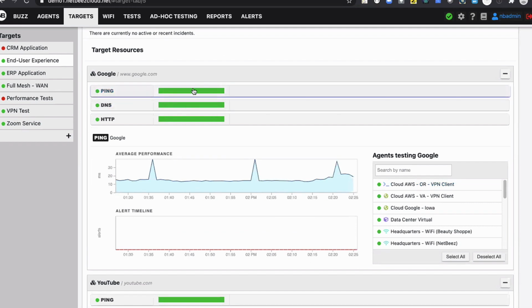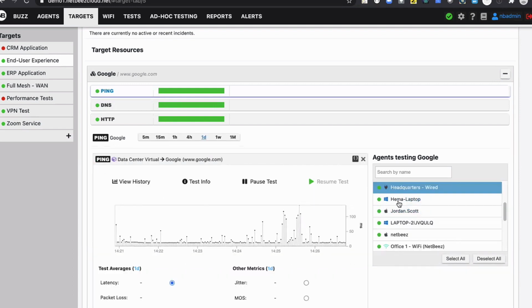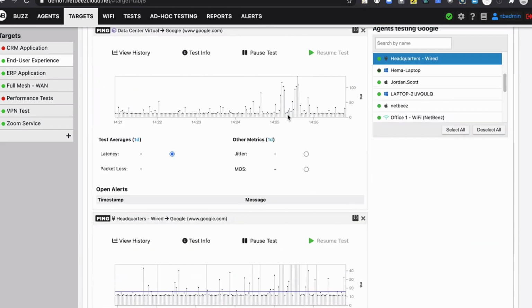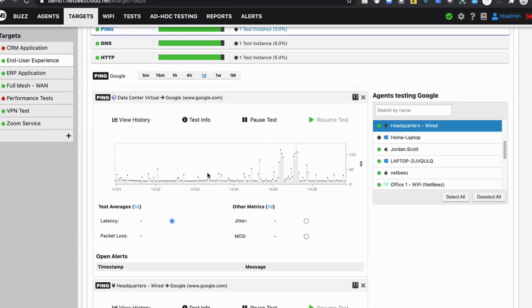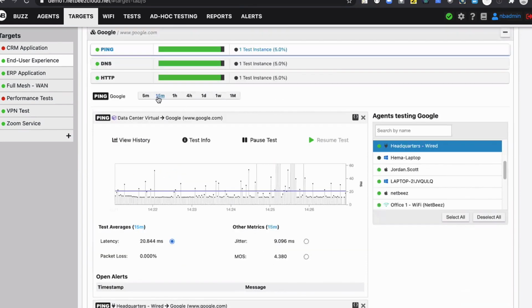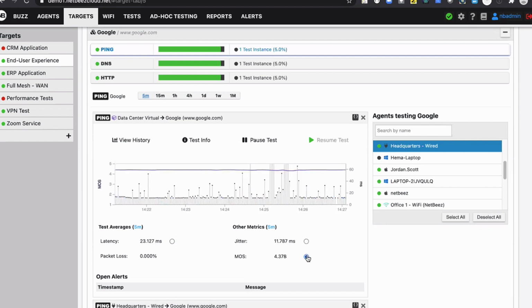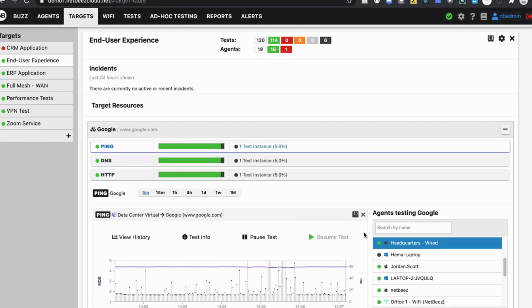So when you click on a test, you can see the average performance over the last hour, any alerts that have been thrown, and then you can open multiple of these tests to see how they are looking side by side. Here you can set the window size for your averages. And here you can also see the jitter and MOS estimates of the results of those tests.